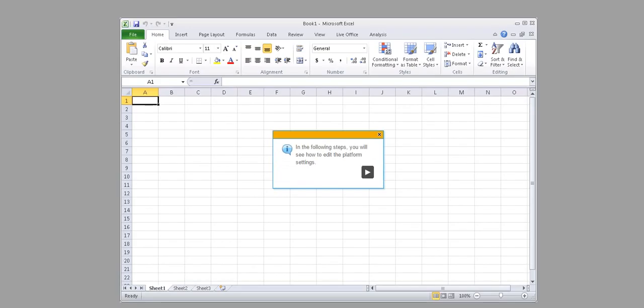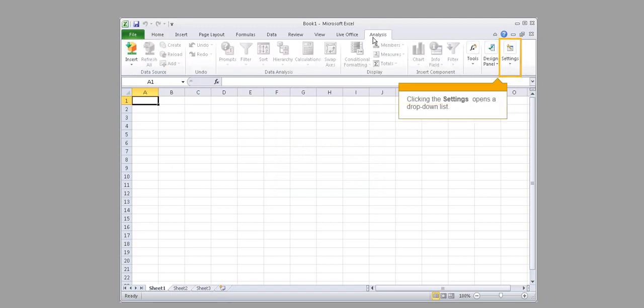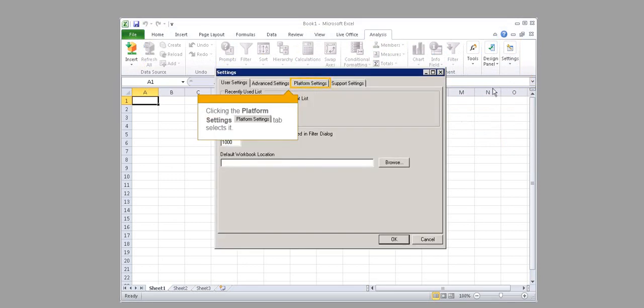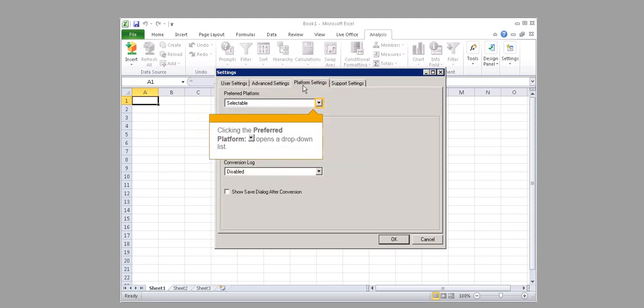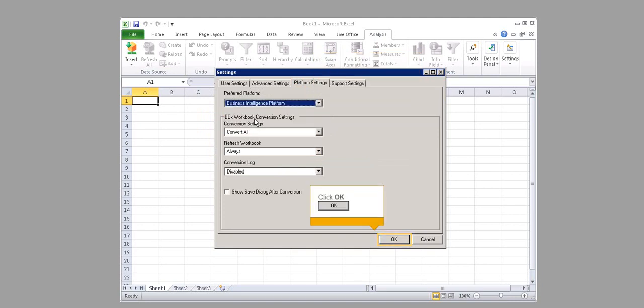In the following steps, you will see how to edit the platform settings. Clicking the Analysis tab selects it. Clicking the Settings opens a drop-down list. Click Settings. Clicking the Platform Settings tab selects it. Clicking the Preferred Platform opens a drop-down list. Clicking the Entry Business Intelligence Platform selects it. Click OK.